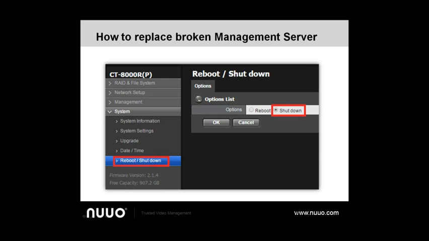If the old measurement server is still operational, please access the measurement server web page and go to the System Reboot Shutdown page. Select Shutdown, then click the OK button to shut down this Crystal Titan NVR. If the old measurement server is not operational, please push the power button and shut down the Crystal Titan NVR forcibly.